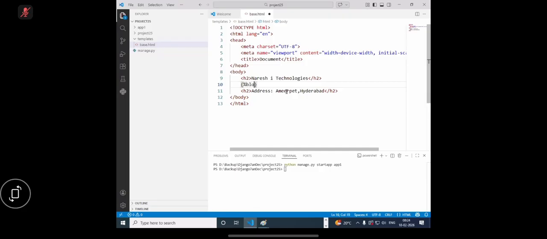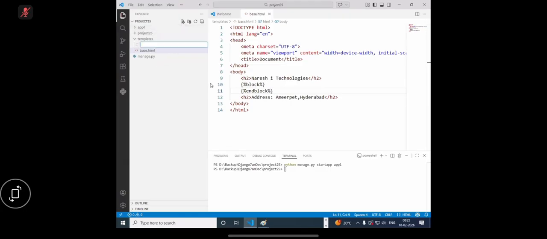Here in the base template, I'm creating one block. What is the name of the block? Some content. Any name you can give, but if it is only one block, you don't need to give a name. This is the beginning of the block, and this is the end of the block. Okay, now I create another template.